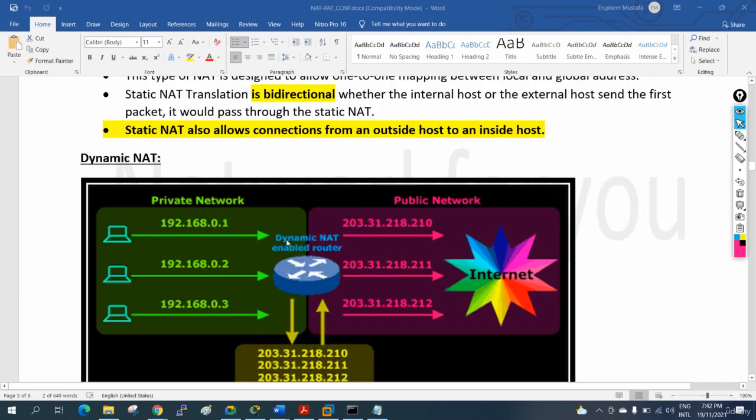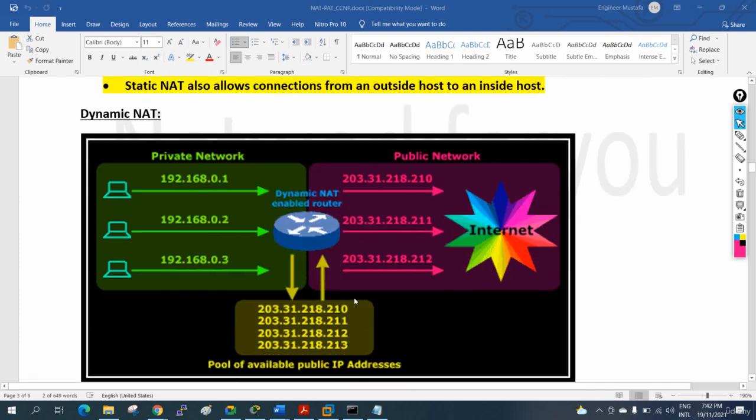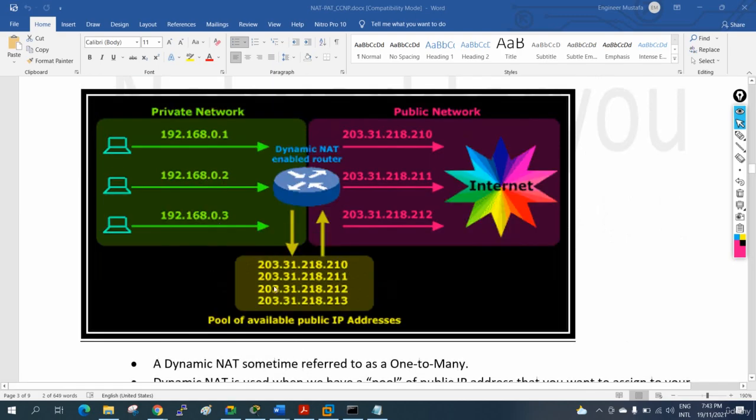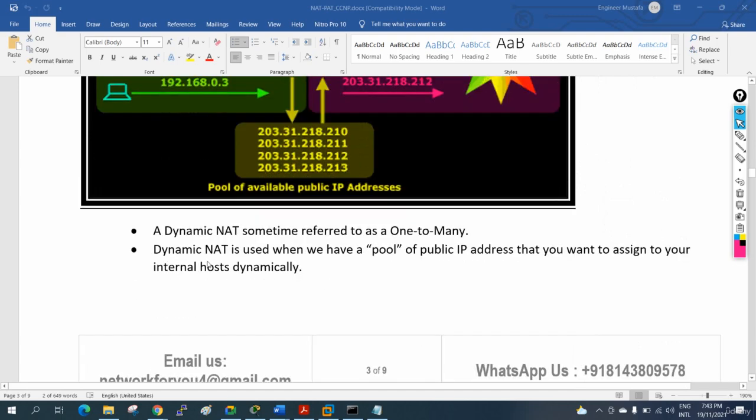Example, imagine in your home you have 2 cars, but you have 3 brothers. You are 3 brothers, you have 2 cars. So if your first brother takes 1 car, and second brother takes 1 car, you need to wait till they come back. When they come back, you can take it and go out. Same thing here, we will have a pool of public IPs. Whoever is not accessing, you can access that one. That we can say dynamic NAT is used when we have a pool of public IP addresses that you want to assign to your internal hosts dynamically.